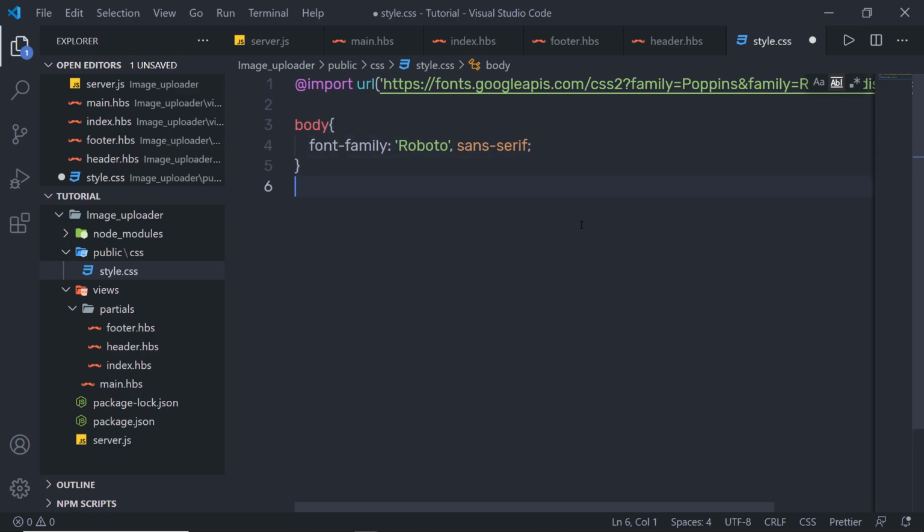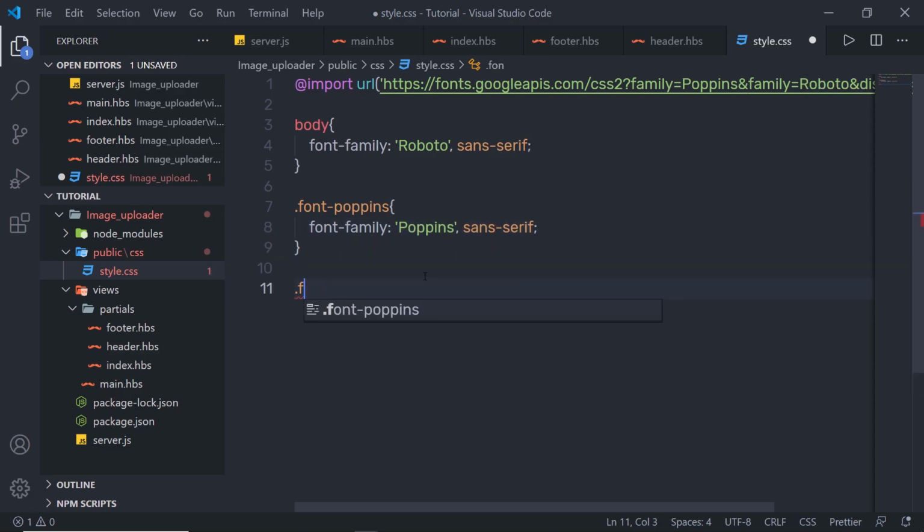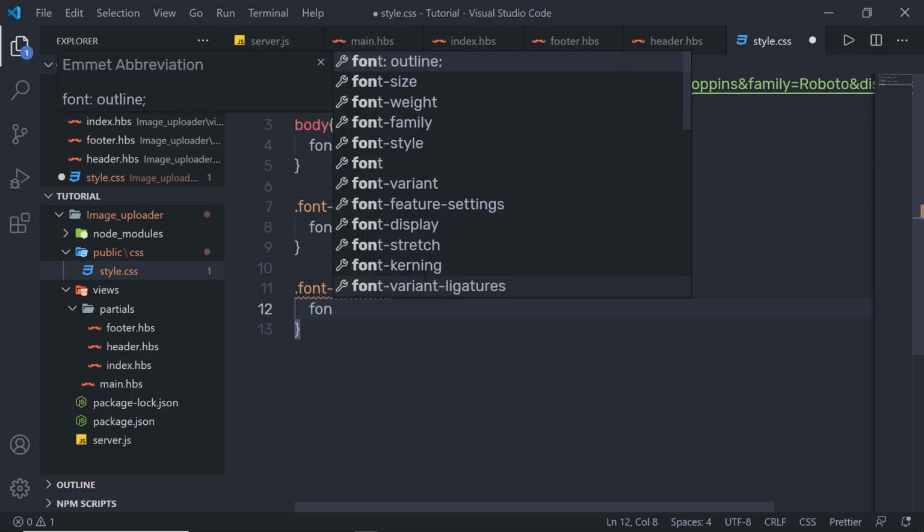Just after that, here I'm going to create my custom class, which is font Poppins, and then I'm going to call here this font family, and instead of Roboto, here I'm going to say Poppins. Just after that, I'm going to create my custom class, which is font size 09, and here I'm going to specify font size to the text.